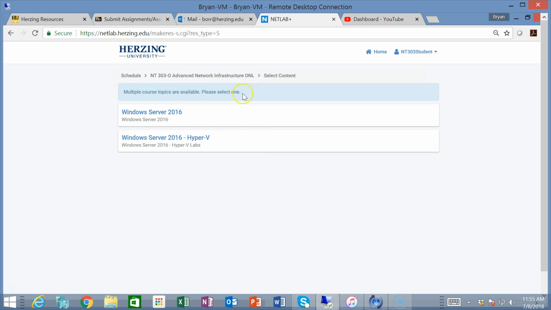Okay, now this is extremely important here. In NT303 we have two different lab setups that we use. So pay attention to the assignment instructions. Some labs will use this Windows Server 2016 setup. Some labs will use the Windows Server 2016 Hyper-V setup. If the lab is requiring Hyper-V, then this is the lab setup that you need to use. And again, the assignment instructions will provide that information. Just be sure to pay attention to that.